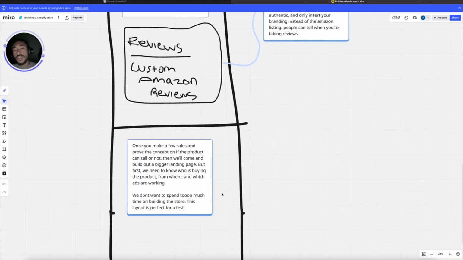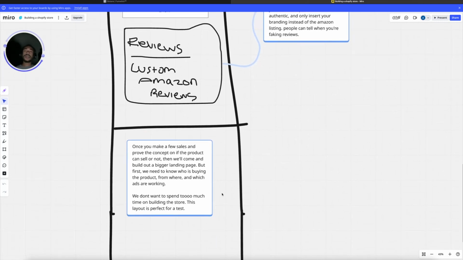Now, once you make a few sales and prove the concept, because I don't know if the product can sell or not, then we'll come back to build out a bigger landing page. You can make it more complex and add more pages, more FAQs and everything like that once you prove the concept. But this is a testing format, right? So we don't want to set up a straight brand without actually seeing if anybody's going to buy our funnel yet, right? So we need to test the offer, test the funnel. That's more important, right?